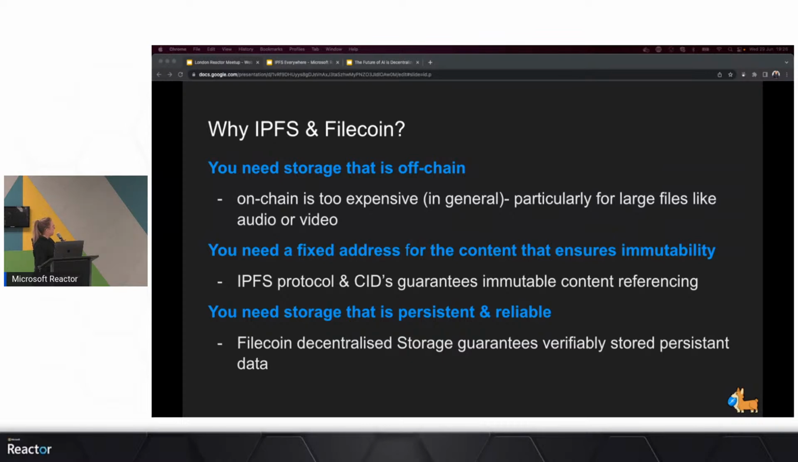Firstly, like I mentioned, you need storage that's off-chain. On-chain can get really prohibitively expensive, especially on Ethereum mainnet, and particularly for large files. You want to store audio, video, 3D images, all sorts of different data sets. You can't really store that on-chain, which is the only other way to make sure that this is a non-fungible token. So you need a fixed address for the content that assures immutability instead, which is where IPFS comes in. And then you need storage that's persistent and reliable, preferably for hundreds of years. And Filecoin decentralized storage can guarantee this verifiably stored persistent data.